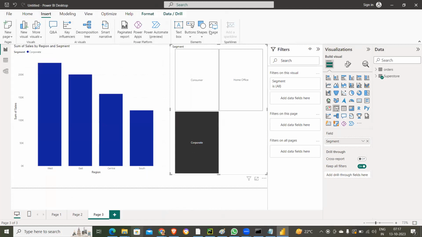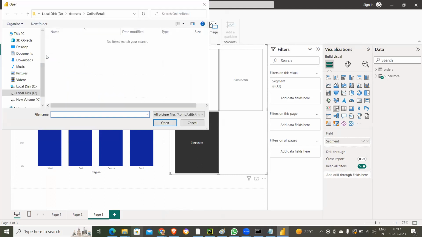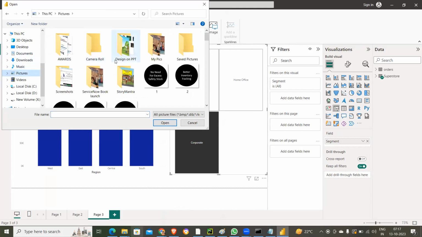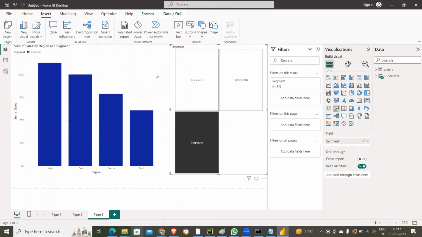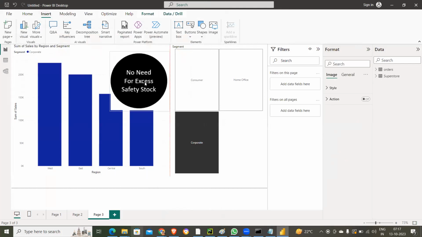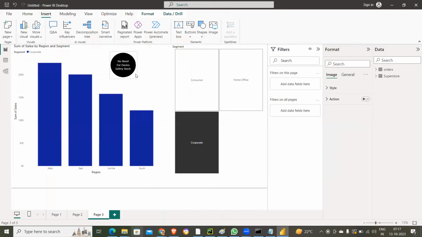You want to have an image here, right? You can add pictures. So you can have a picture here. If you want to put a logo, a company logo, or things like that, you can put a company logo as well.